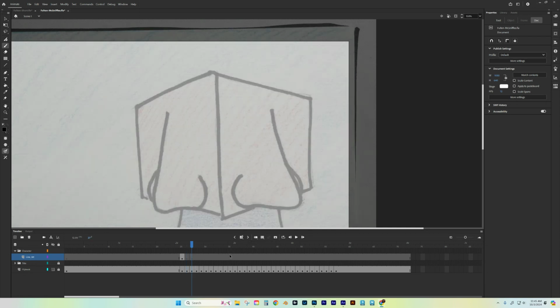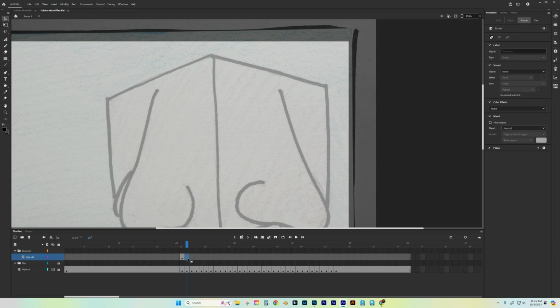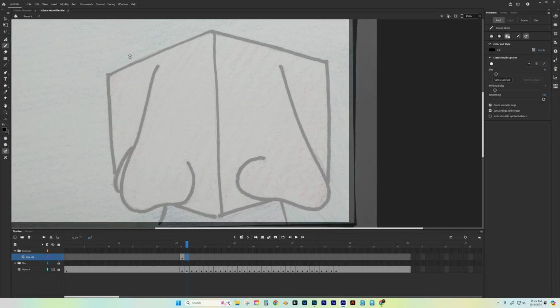Oops. Control Z to undo anything that you don't want to happen. There we go. So I'm going to go back to this keyframe. I'm going to grab my brush, and I'm just dealing with line art. That's all it is I'm doing. So I'm going to start to trace my artwork.